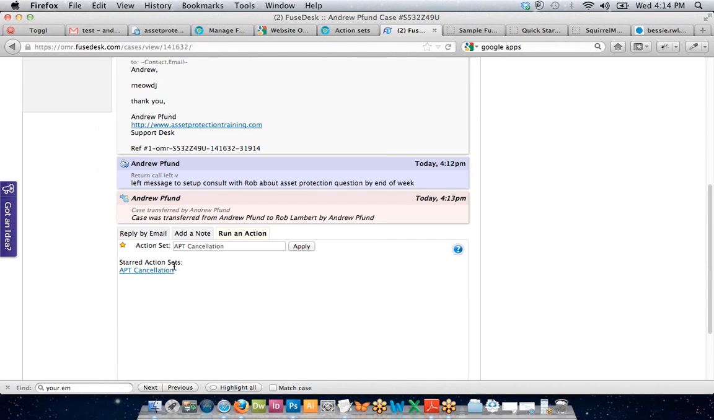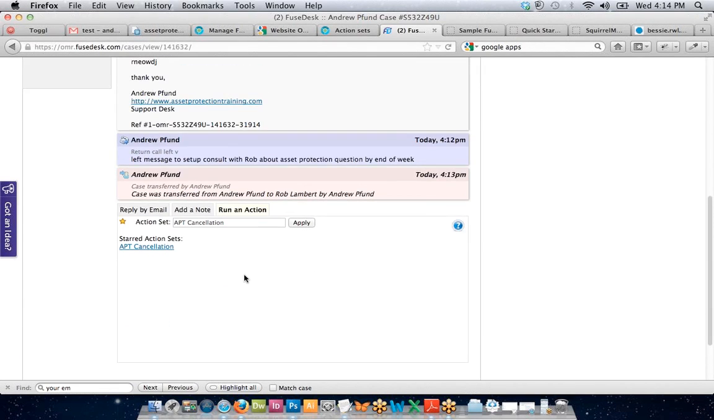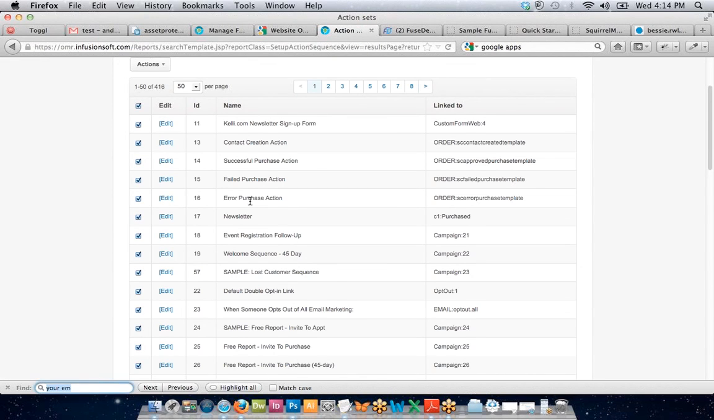Now what that does is it just added that to your favorites. So now you can have a favorites list. Your virtual team can have a list of their favorite action sets that they can now just one click, click apply, run, and move on to the next thing without searching and remembering what things are called.